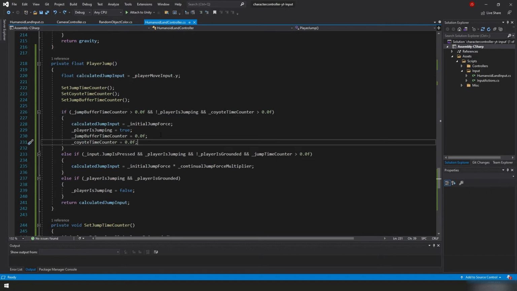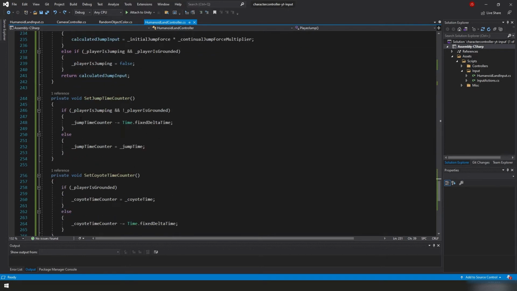So we'll scroll down to our set jump time counter function. In our set jump time counter function, if our player is jumping but our player is not grounded, then we need to count down our jump time counter. Otherwise, our jump time counter is being reset to our jump time. So again, our jump time counter is just a counter that is limiting the amount of time we use to apply a jump force to our player. So it's literally the amount of time that we're jumping up and applying a force. So if our player is jumping and we're not grounded, we want that counter to be counting down. And to count down, we're going to use our Time.fixedDeltaTime. And again, if we're not jumping, then this counter doesn't need to be counting down, so we want to make sure it is reset to its normal value. And that's what this line's doing, so it's as simple as that.